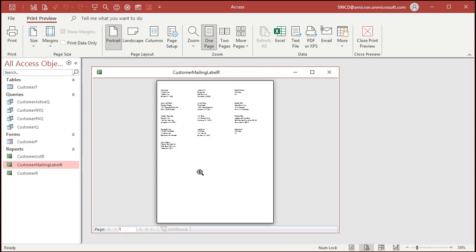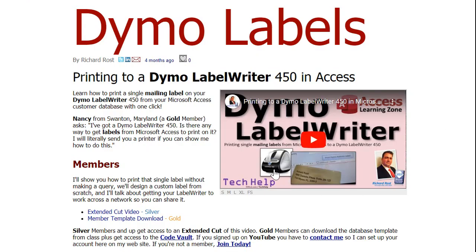If you print a lot of one-off, single labels, I do highly recommend the Dymo label printers. I've got lessons on how to use those with Access, in fact. I've got a free one on my website. I'll put a link down in the link section below, how to print to a Dymo label printer. They're pretty cool. These little printers right here. And this video will show you how to use them.